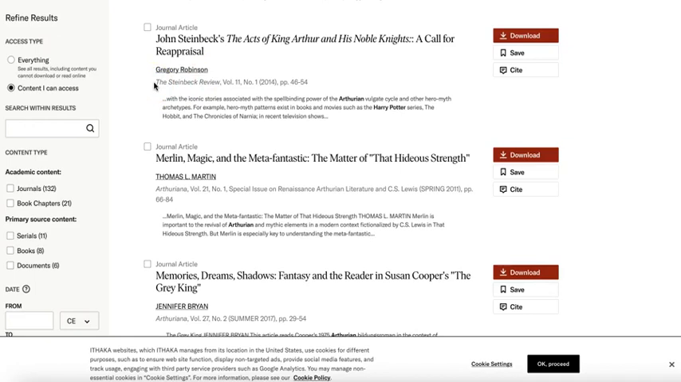And right below this information, we see a little bit of the context of why the database pulled this result. It shows us about 1.5 sentences here, and in the half sentence at the top, I see the word Arthurian, and then the second sentence says, for example, hero myth patterns exist in books and movies such as the Harry Potter series, The Hobbit, and the Chronicles of Narnia, and recent television shows.